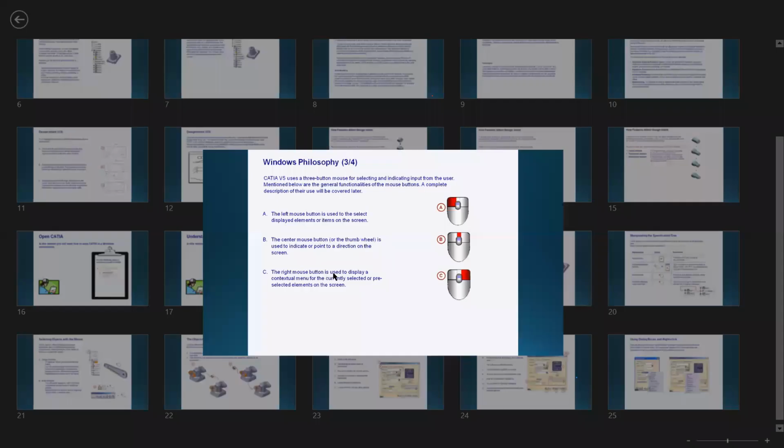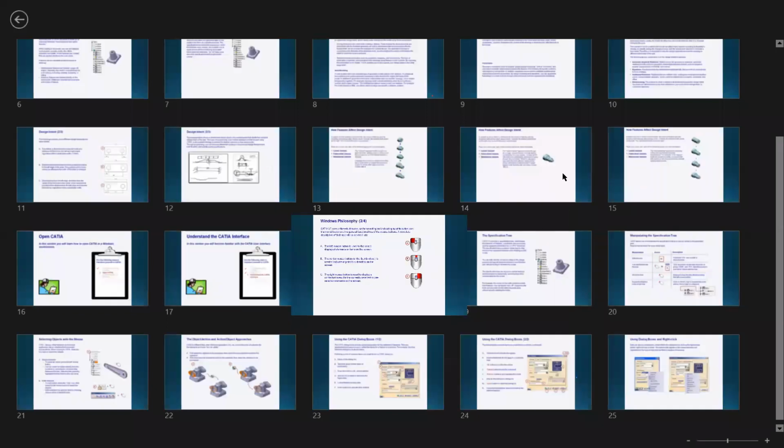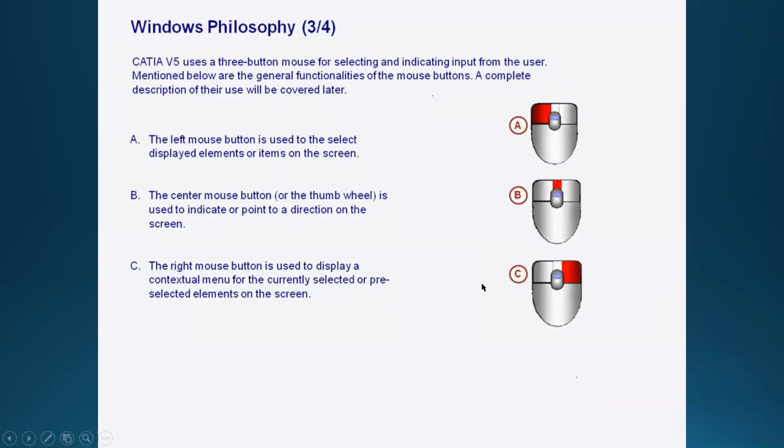While using the software, how we can modify the part or product, whatever you are designing, by the use of the mouse. See here, CATIA V5 uses a 3-button normal mouse for selecting and indicating inputs from the user, mentioned below, and the general functions of the mouse buttons.